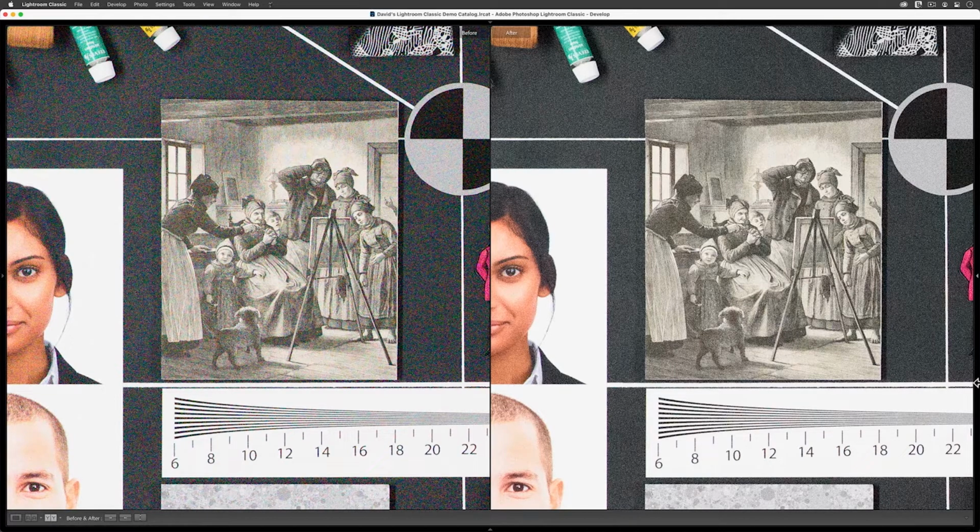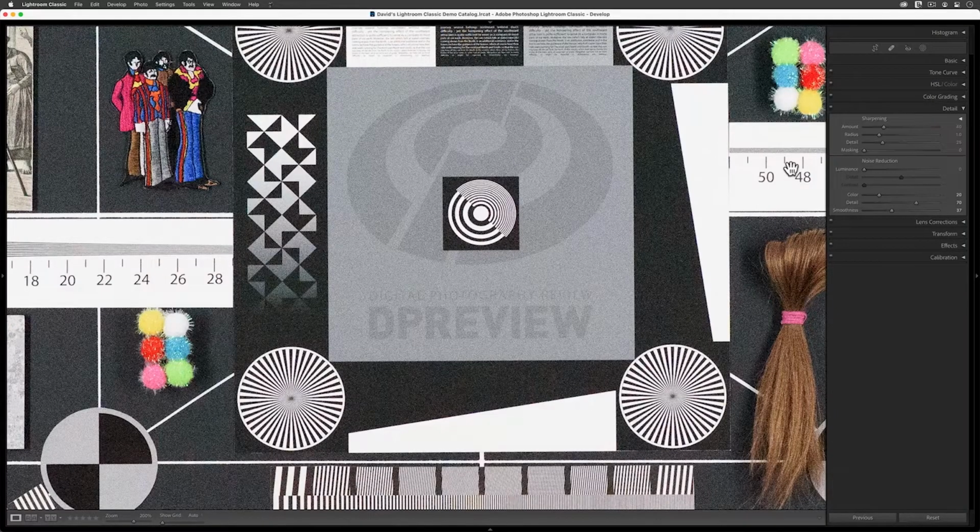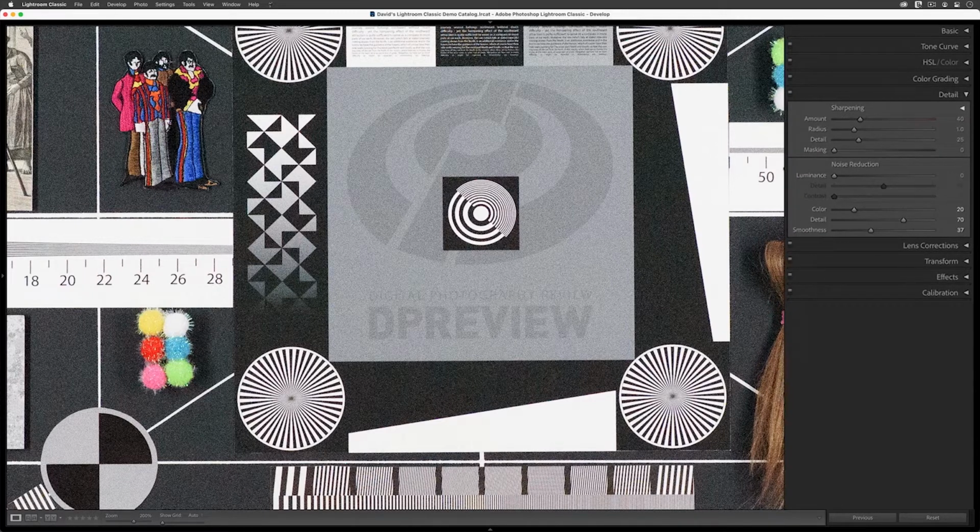Well, now that you've seen what this type of noise reduction does, let's talk about how to remove the luminance noise. Much like with the color noise reduction slider, our goal here is to move the luminance slider up until some of the graininess disappears and no further.